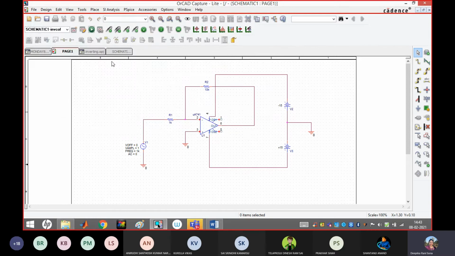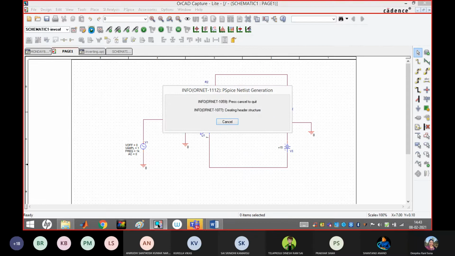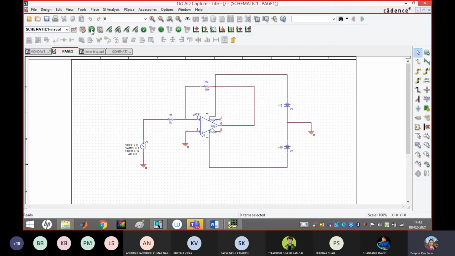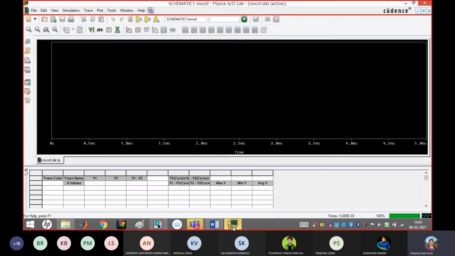After this, just have a look at the run, whether our file is running or not. If you click this run option here, this is called the run or simulation option. This window will appear. Yeah, it means we may get the output.